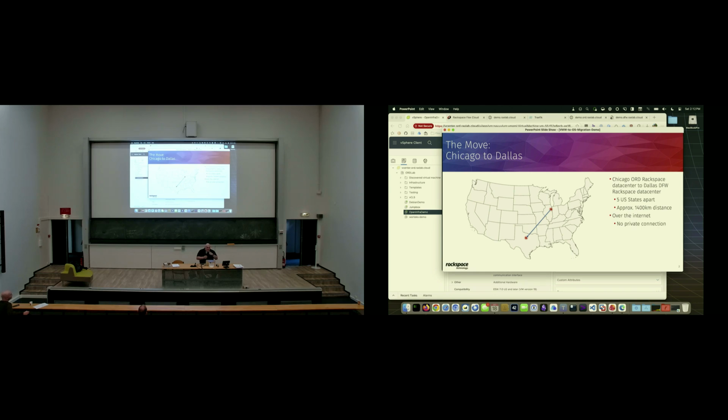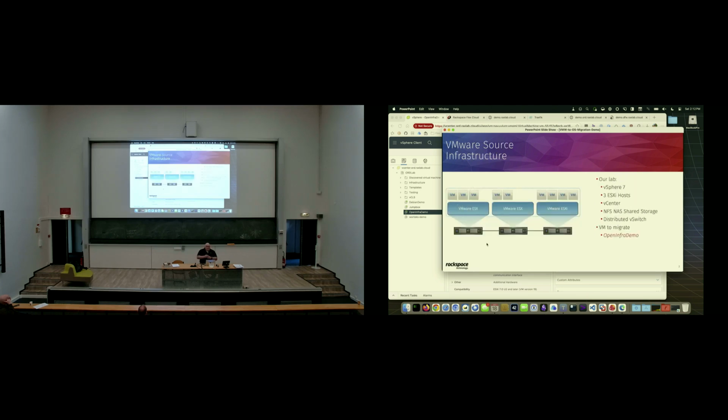It's quite a distance. And we're not doing this over a private connection. When you're doing migrations inside a data center, you're probably going to set up a dedicated network without any traffic congestion. We're doing this over the internet, so speeds may vary. So where we're starting out.